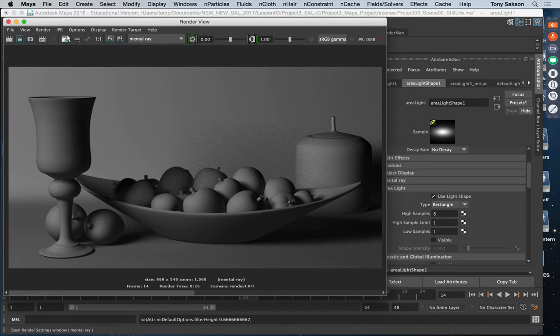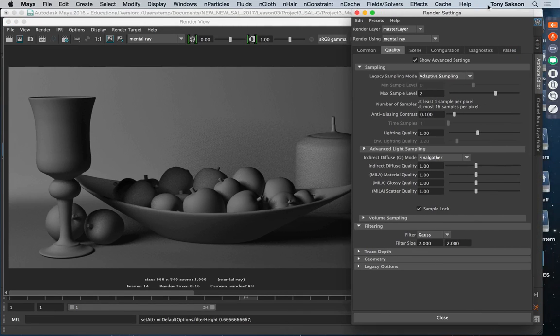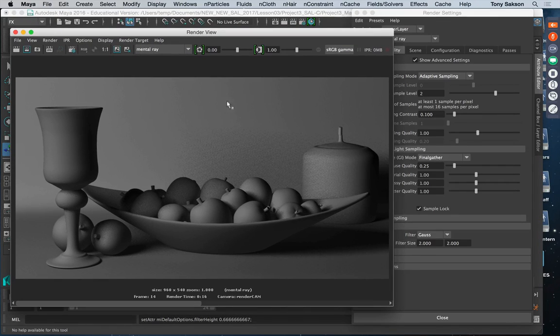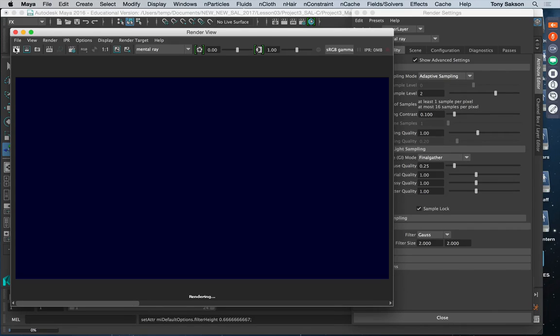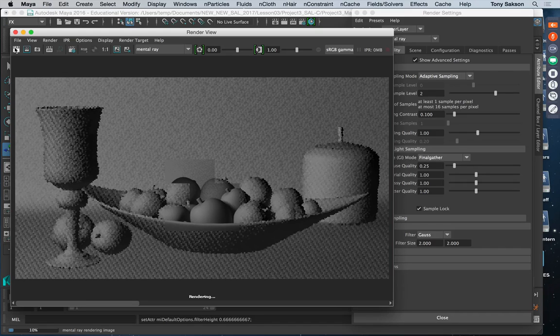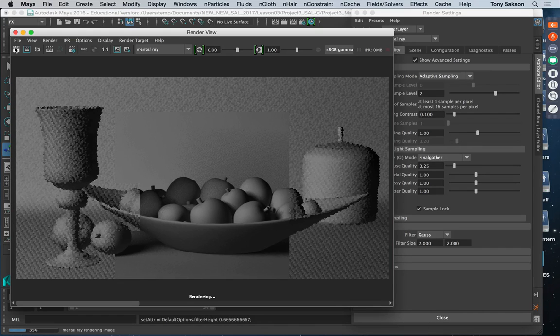All right, now, another thing that you're going to want to do while you're working is not wait around for final gathering to crank and crank and crank. So what we can do is, down under advanced lighting, notice final gathering's turned on already for you. I'm going to take my indirect diffuse quality and I'm going to drop that down to 0.25. That is preview quality final gathering. What that will do is cut down on some of my render time. So it took 16 seconds to render. Let me re-render with the quality turned down for final gathering. It should take a little less time.